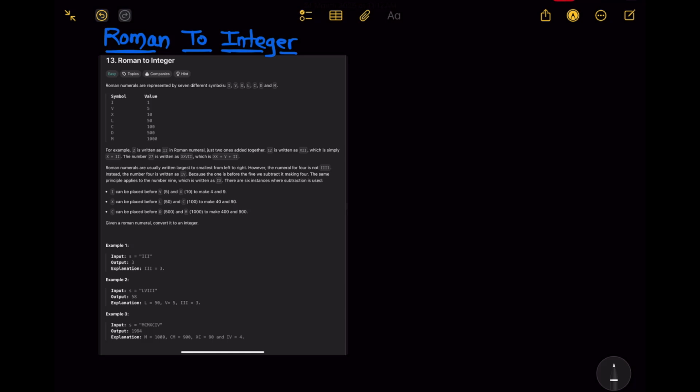In this tutorial, we'll break down the LeetCode problem Roman to Integer step by step and implement an optimal solution in Java. The problem statement is: you are given a Roman numeral as a string and you have to convert it into an integer. The input will always be a valid Roman numeral.